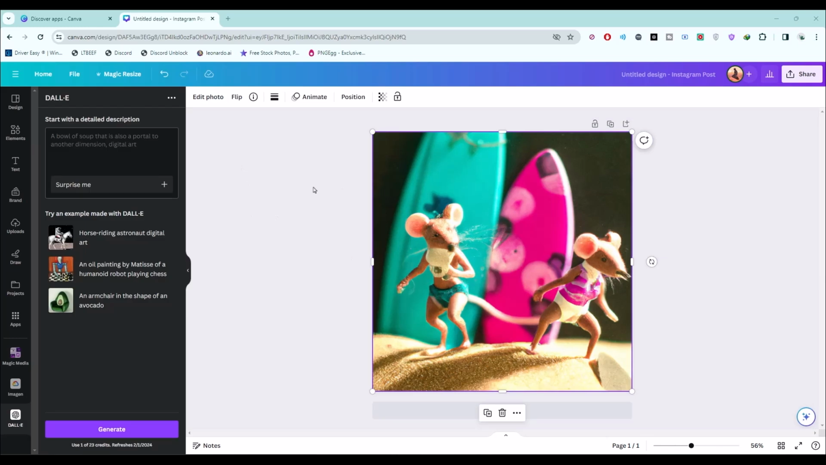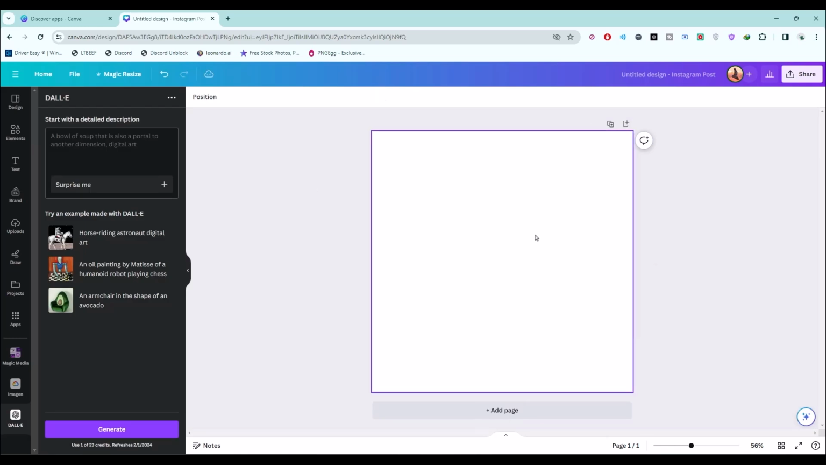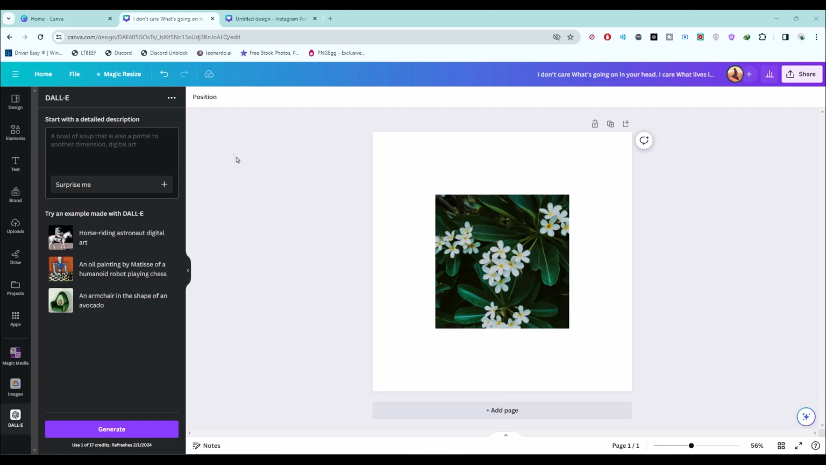Now let me show you a live example of how you can use this tool. So I want to create a post for my Instagram page, and the post is going to be surrounding a quote, and what I want is a floral background image for my quote. So let me enter a simple prompt over here. So as you can see right over here, I have added a simple prompt. Now just simply click on generate, and now just simply wait for the variants. So as you can see right over here, I got this type of image.